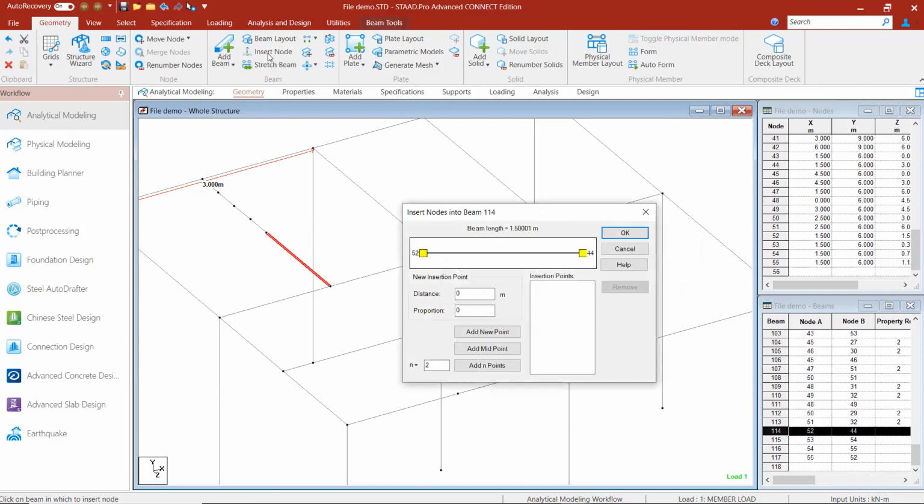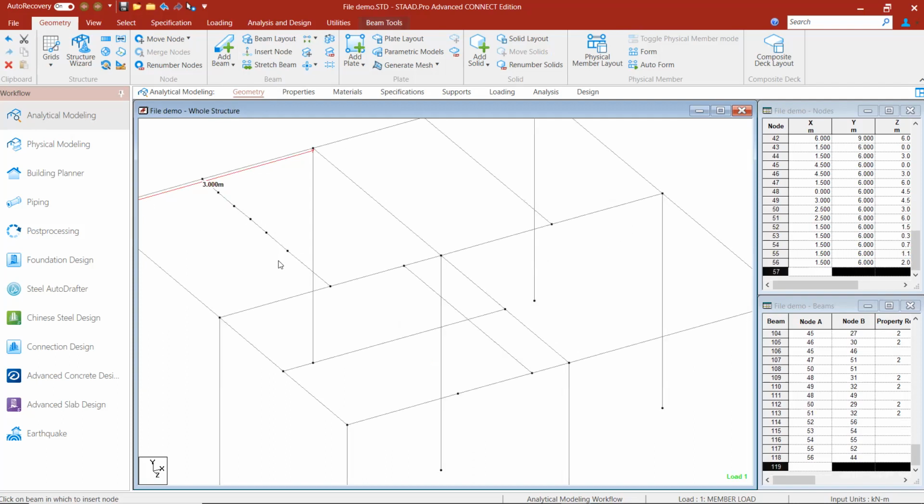So like this, you can use this insert node option and divide your member in whichever way you feel like. If you want to create at midpoints, then add a midpoint. If you want to create at end distance, then click on end distance. And if you want to divide it at a specific distance, just write the distance over here. Suppose I'll say 0.500. I'll click on add new point and click on OK, and a new point has been created.